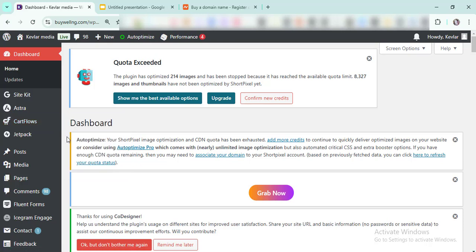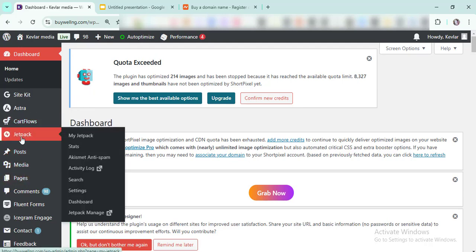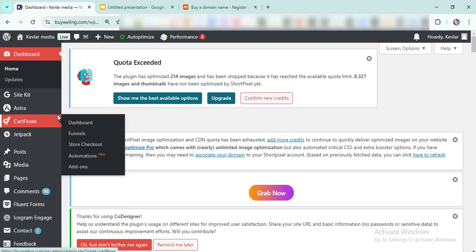But there is a way around it. If you don't have money to buy the pro version, we are going to work around that by using pages, create pages and work around it. You have to install Jetpack. You need to install Jetpack.